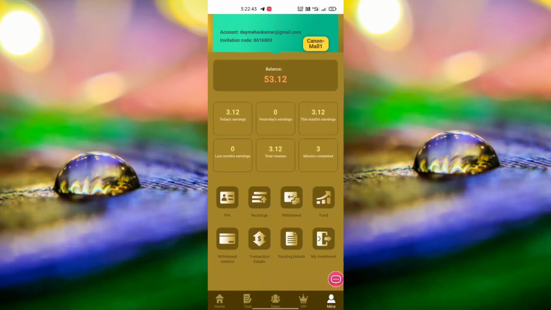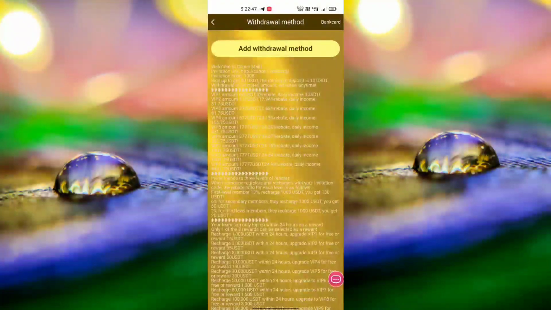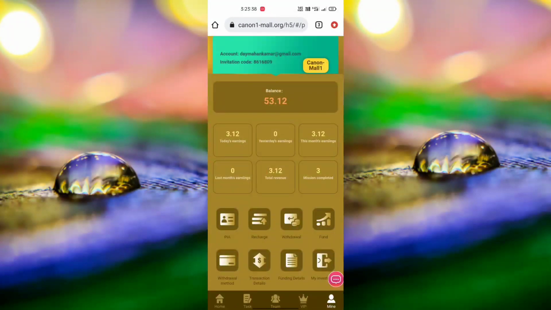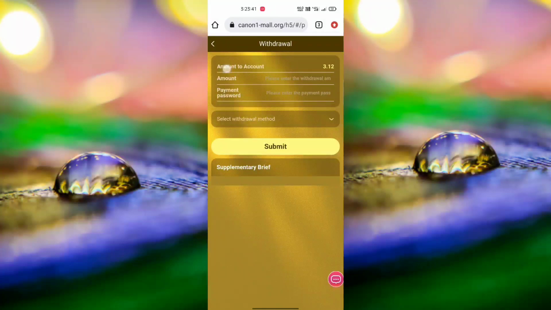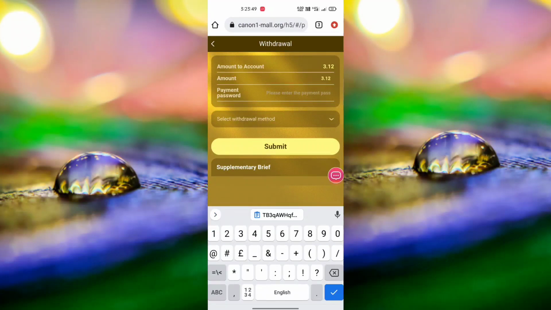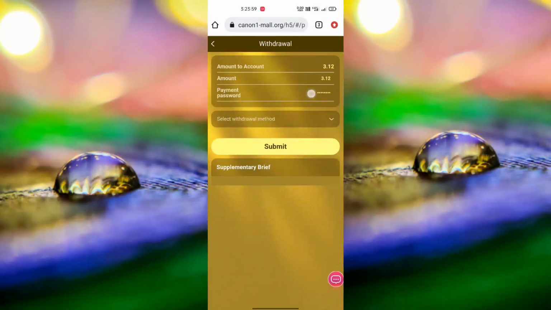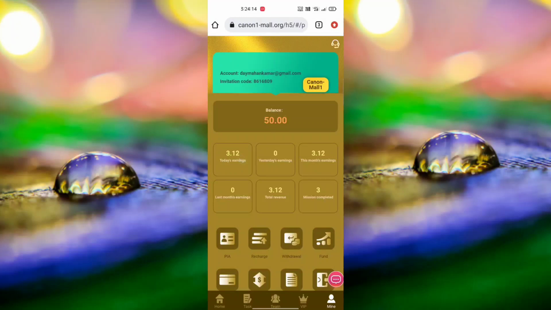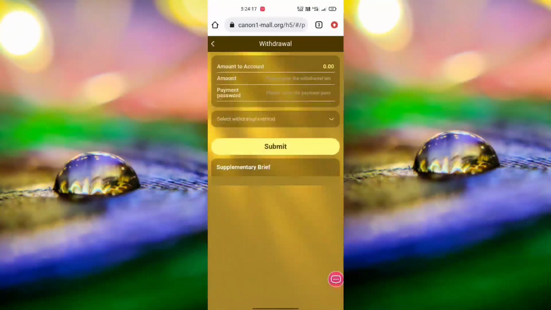So now I withdraw. First of all, click withdraw method, just click and add a withdraw method, USDT TRC20. Just enter your receiving wallet address, USDT TRC20, and transaction password and submit. And friend, after this is complete, just go back and click the withdraw option and the amount to withdraw, 3.12. So I enter 3.12 and the payment password. After you enter your payment password, just select the withdraw method and click submit. And the application for withdrawal is successful. I show you back, now 50 and 3. And I click withdraw and this is 0.0.